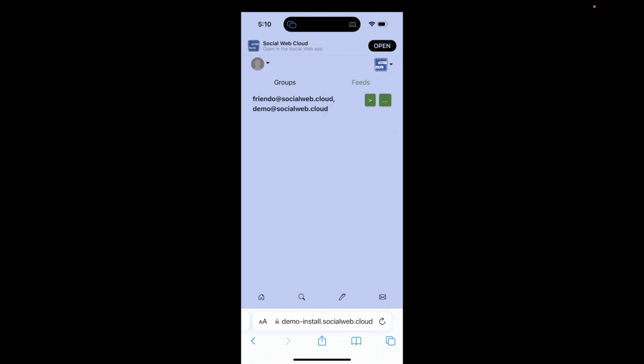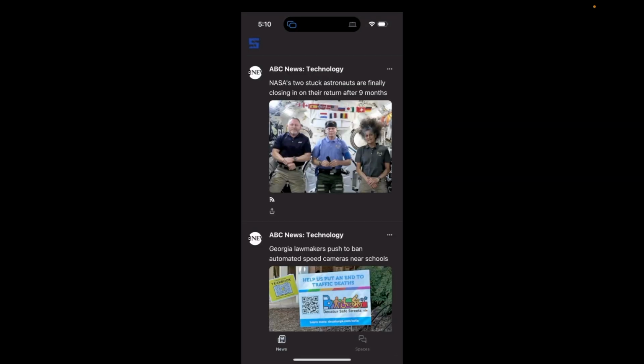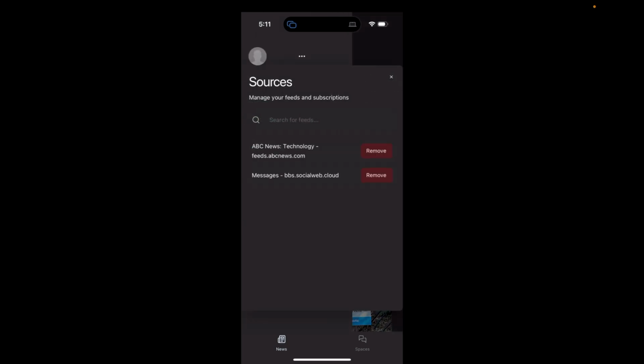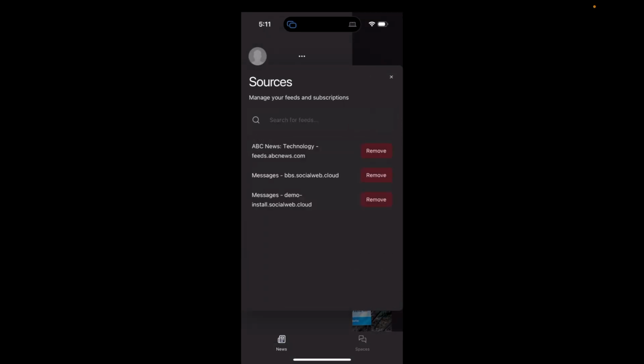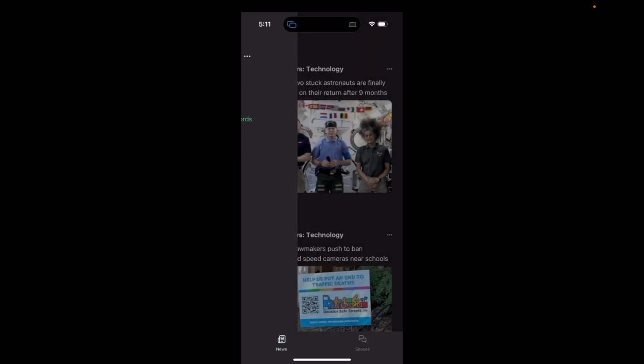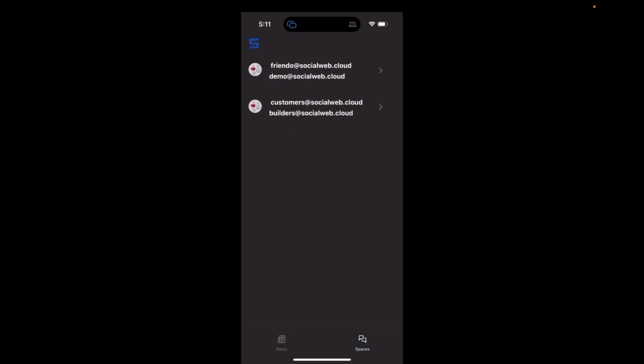So now I can go to the mobile app here. I'm just going to click open. And when I go to the menu at the top left, I'm going to click on sources. I'm going to try to paste. Hopefully this will work. And hit search on the keyboard. And you can see now I've got messages from demo-install.socialweb.cloud. So if I close this, go over to my Spaces tab on the bottom and pull down to refresh. And I can see this group chat that I created in addition to the one that was included.